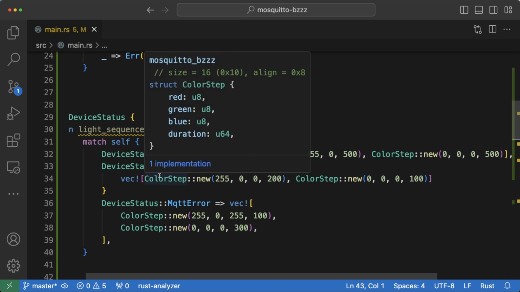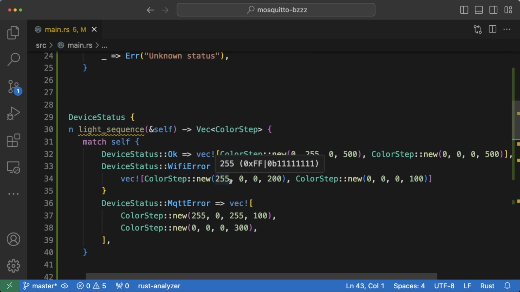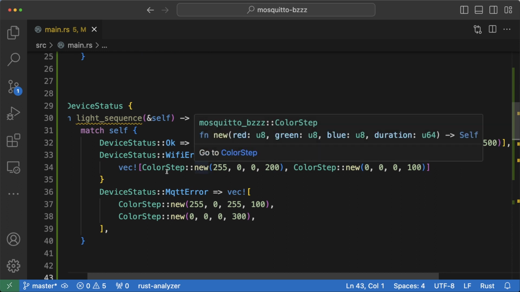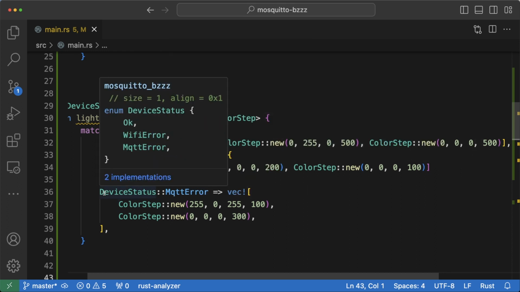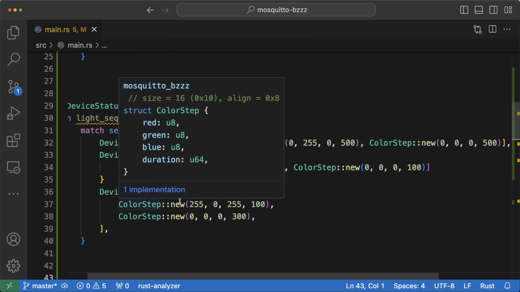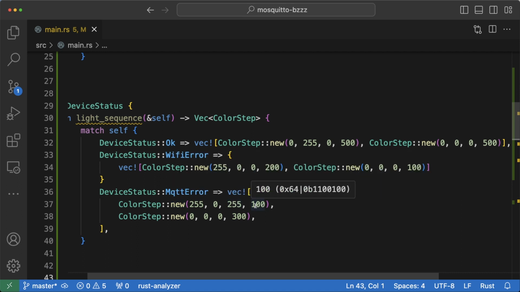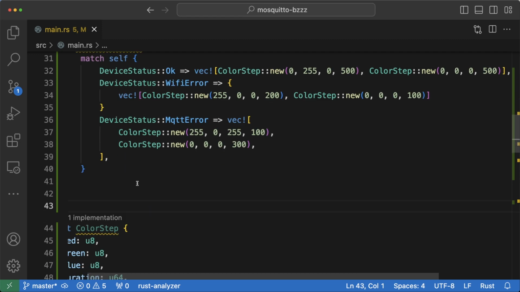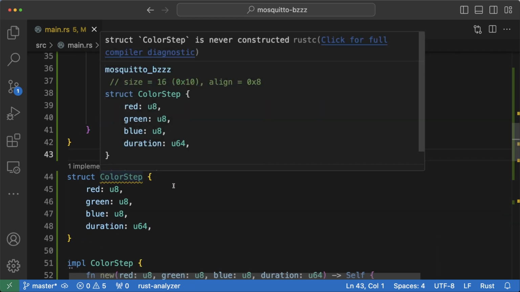When it is Wi-Fi error, it will be red and then off for 0.2 of a second, and then off for another 1/10 of a second. So it will blink longer in red and a little bit shorter while it's off. And for the MQTT error, it will use shorter periods for the light and longer for the pause, for the off moment, and it will be purple. That's it. That's what we're going to do in order to inform the user.